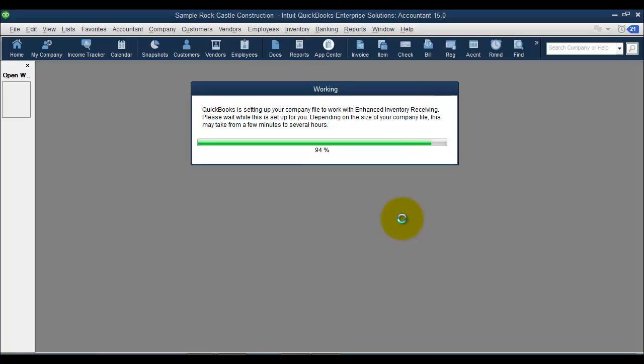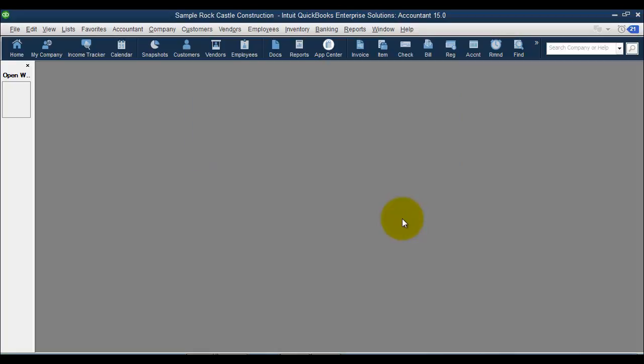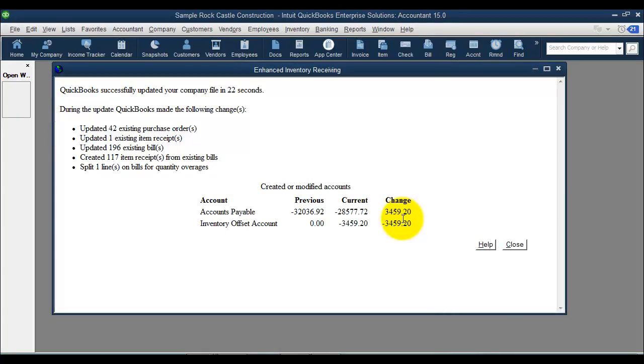So if you have a lot of history, this can take a long time. Obviously, this is a sample file, not a ton of history. Once it's completed, it tells us there are 42 existing purchase orders, 1 updated existing item receipt, 196 existing bills, created 117 item receipts from existing bills, and then it tells us what the variances are here.